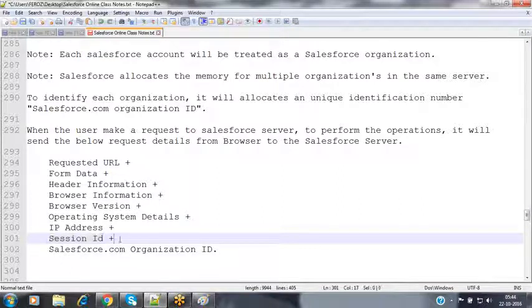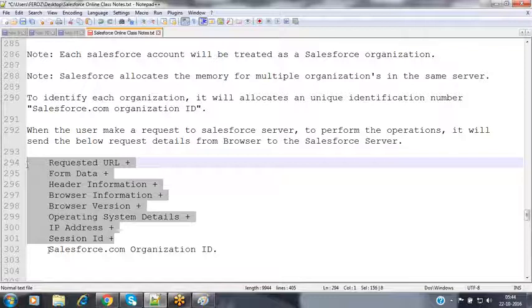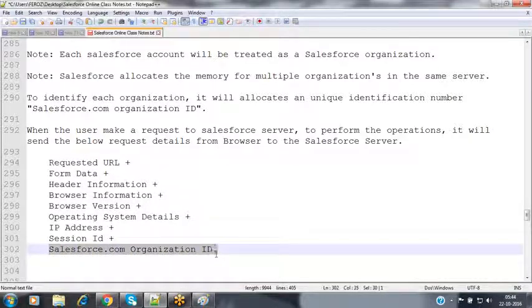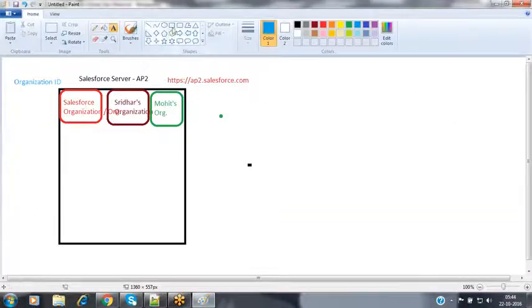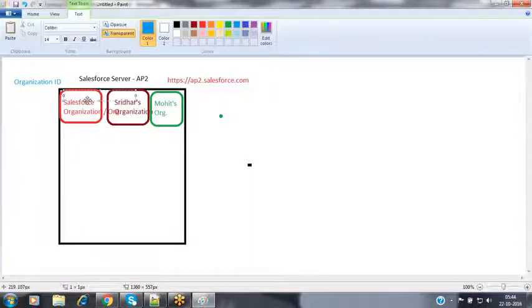But now, when coming to Salesforce, along with these details, it will be forwarding the currently logged in Salesforce.com organization ID. Because for each and every organization, Salesforce allocates one ID that starts from 00D. Each and every Salesforce.com organization will start with 00D, which is a 15 character identification number allocated by Salesforce, a unique number for each and every Salesforce.com organization. So now assume that this is the ID for my Salesforce.com organization.